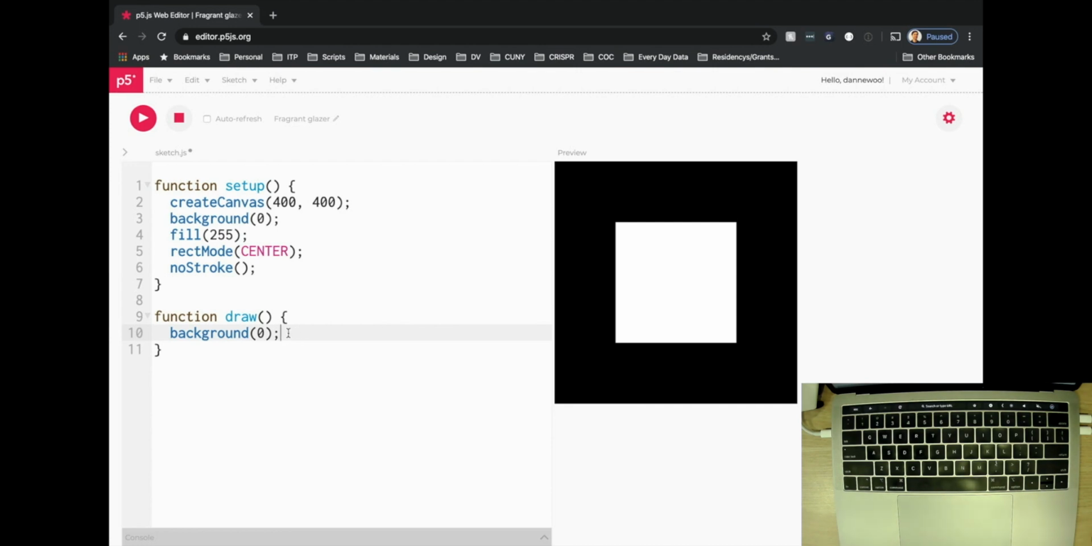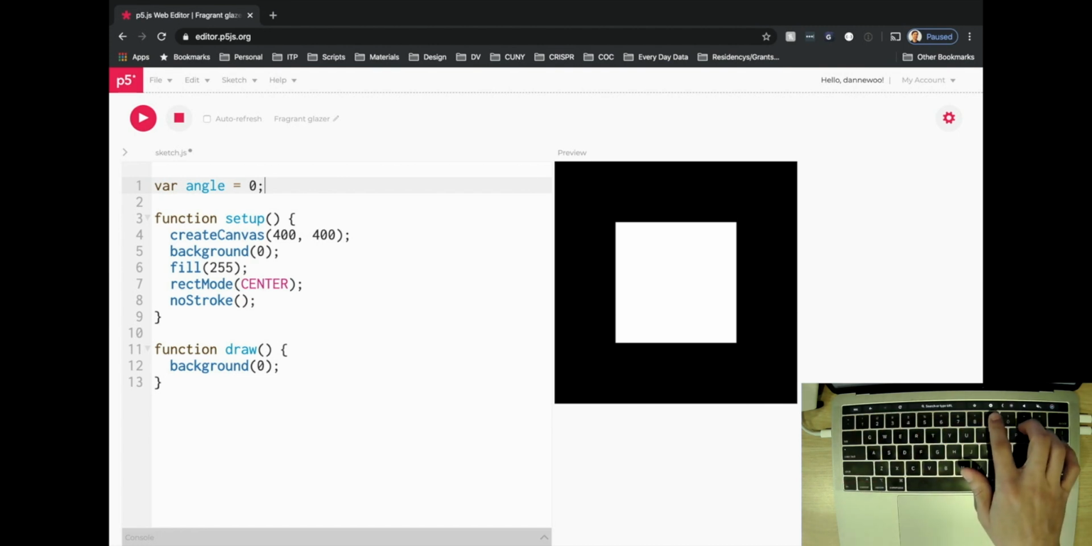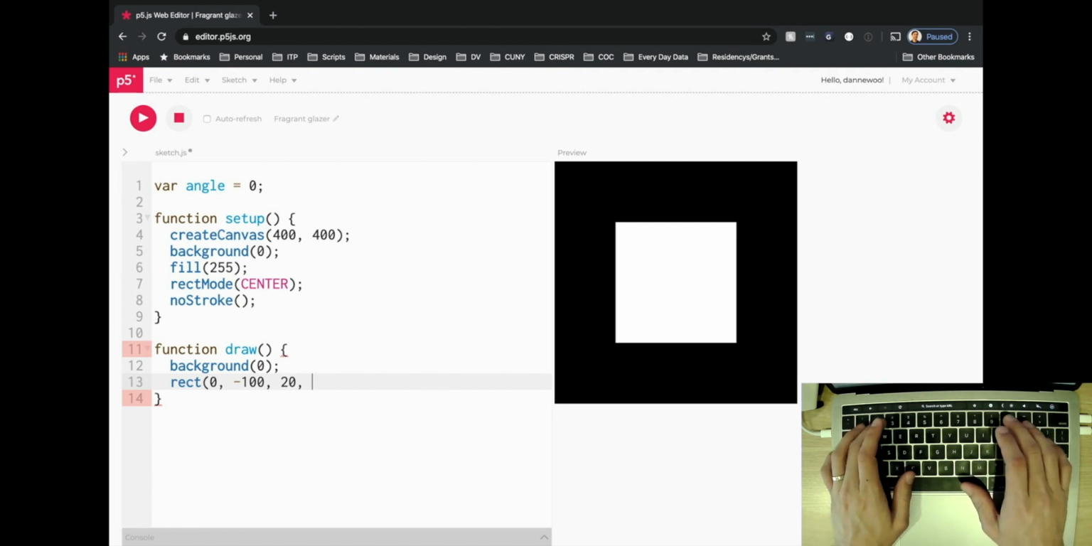The other thing we want to do to initialize this is create a variable for an angle. So var angle at the top, and then we want to set that to be equal to 0 initially. And then we're going to change that as we press our number keys, 1 through 9. In our draw function, we have our background already, because we don't want to see every single thing again. And the next thing we want to do is let's draw a rectangle at 0, negative 100, 20, 20 for the width and height.